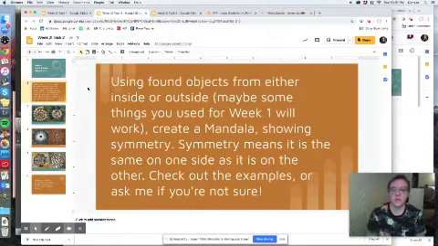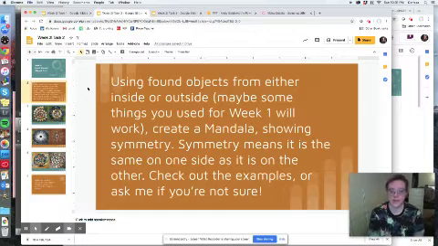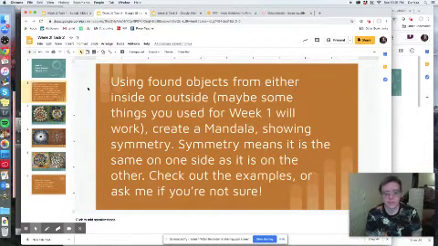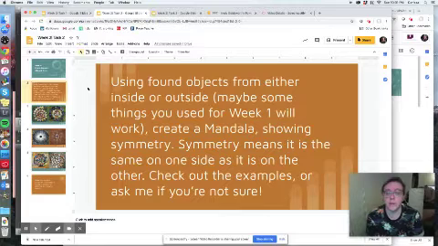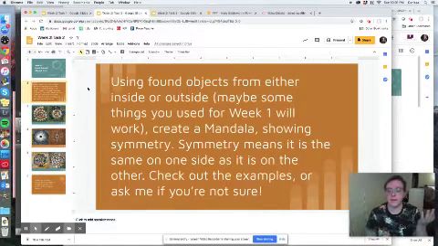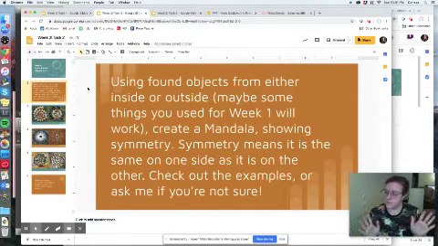Okay, using found objects from either inside or outside. Some of the things you used for your found object art last week might work for this. See if you can get it to work. You will create a mandala showing symmetry. Symmetry means it's the same on one side as it is on the other. Check out the examples or ask me if you're not sure.